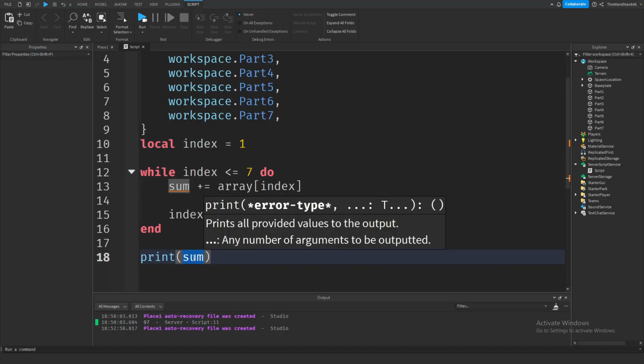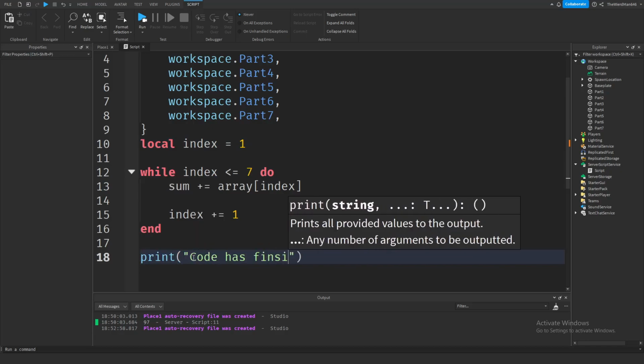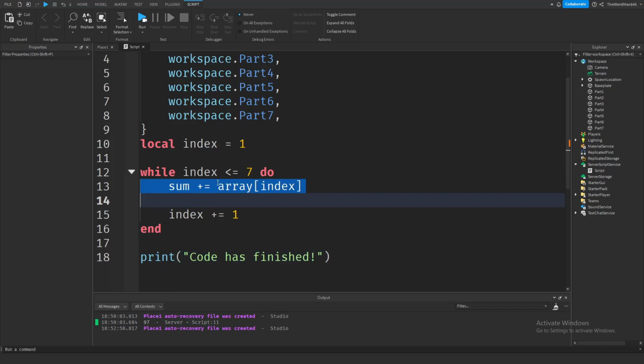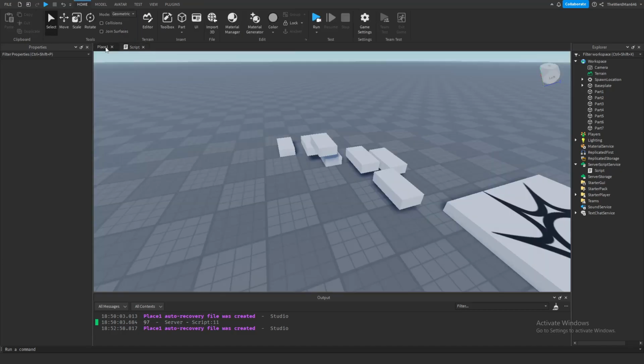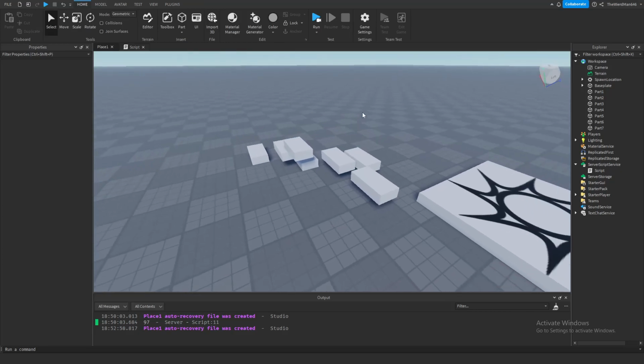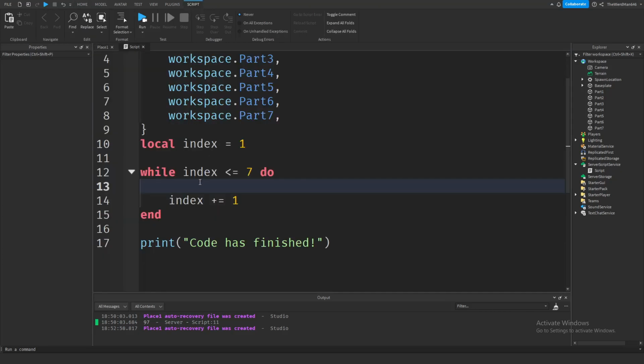Let's change this print to something like code has finished. Let's also delete this code right here. And now let's make it so that we change a property for all of our parts. Let's change, for example, the size property. So we would get our array, and then it will get our index.